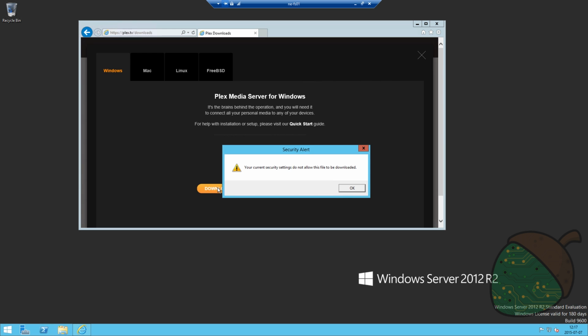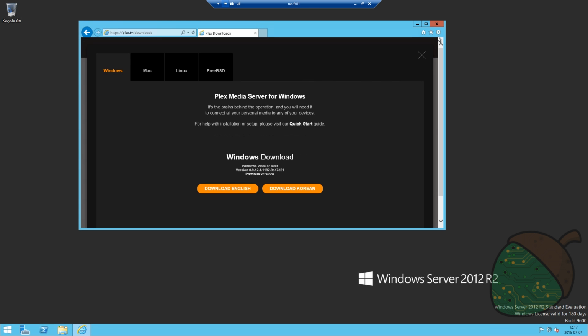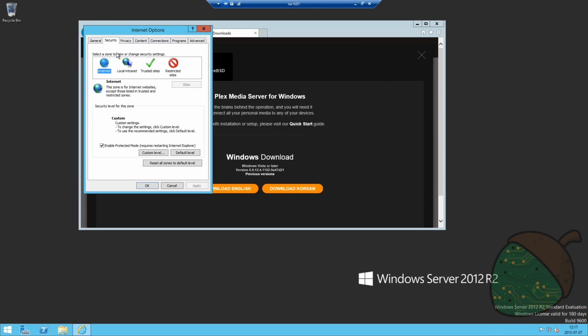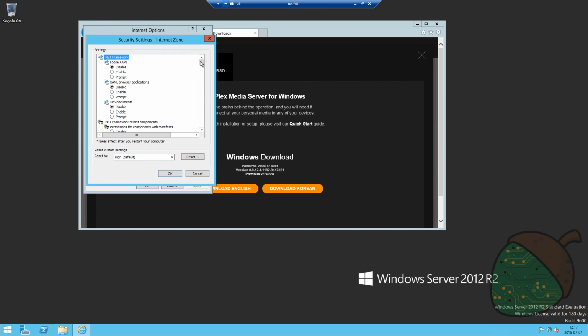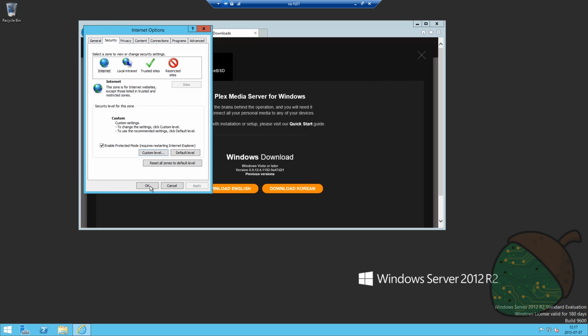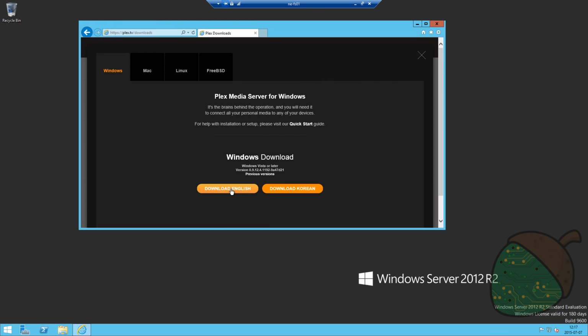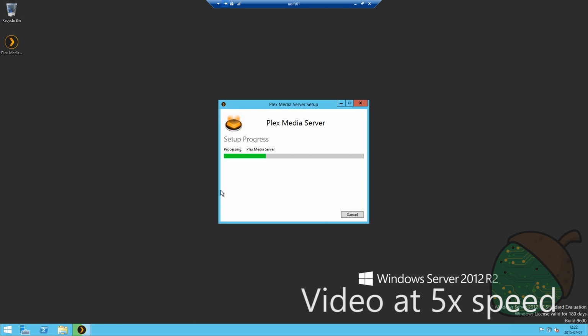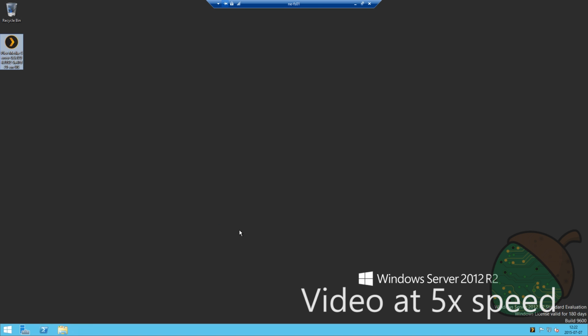When trying to download files on the server, you will get an error. Go into the Internet Explorer options. Select the Security tab and modify the settings of the Internet Zone. Scroll down to the option File Download and select Enable. Click OK to confirm. You should now be able to download the file. The installation of Plex is extremely straightforward. Just open the executable and click Install. At the end of the install, click Launch.